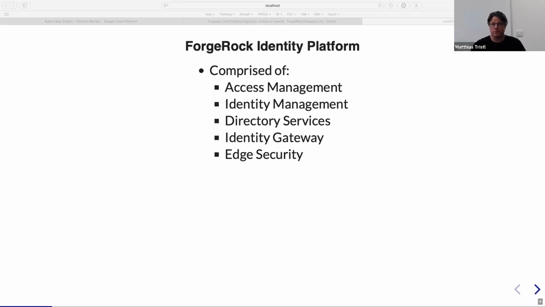Just a reminder, what is the ForgeRock Identity Platform? There are different areas. There's access management, identity management, directory services, identity gateway, and edge security. Now, the first 4, access management, identity management, directory services, and identity gateway, are deployed with the cloud deployment model. The edge security is an extra part which is about Internet of Things and so on. That's not that cloud relevant at the moment, so it is not covered by the cloud deployment model at the moment.